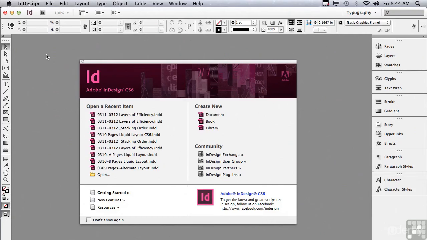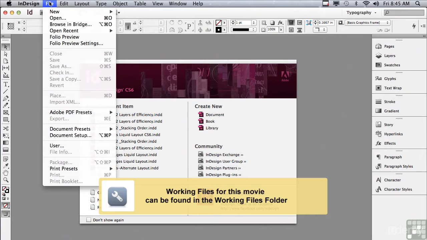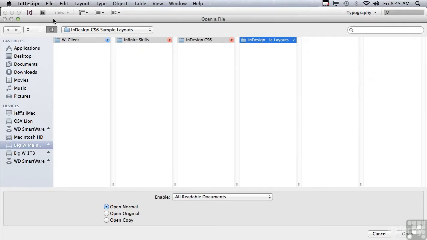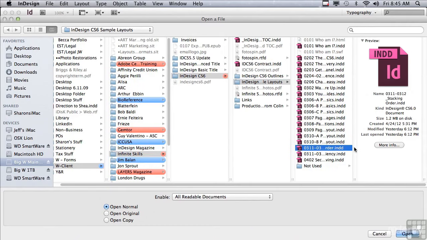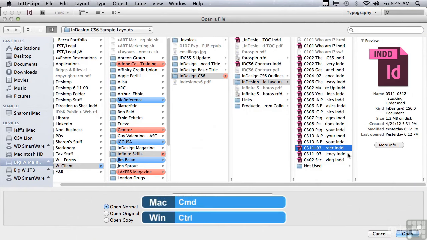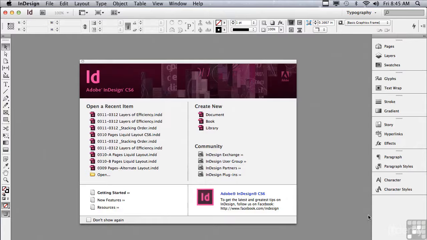In this lesson, we're going to continue discussing the stacking order of objects and the Layers panel. If you'd like to follow along, go under the File menu to Open, and in the Sample Files folder, choose 0311-0312 Stacking Order, and then hold down your Command or Control key on a PC and click on the next file, and just click Open.